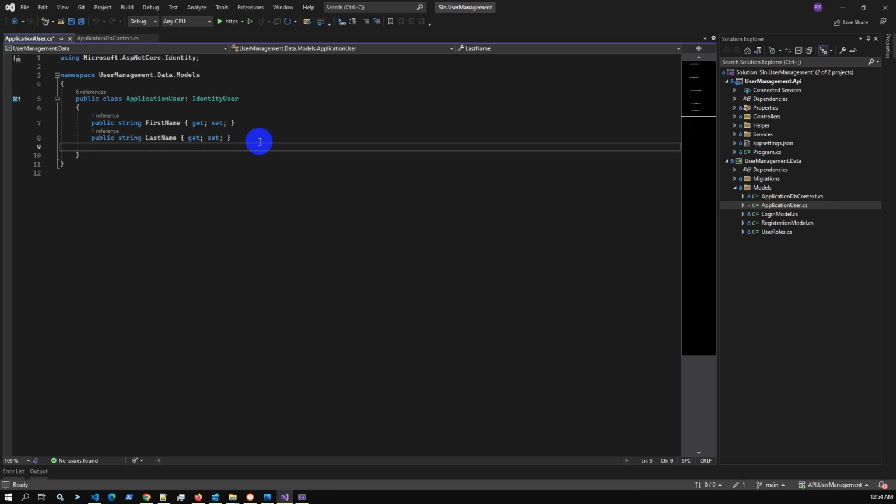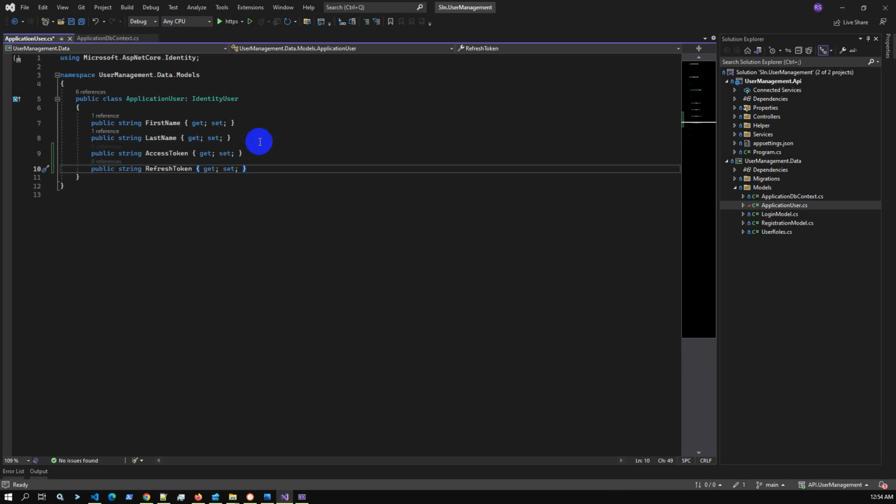So let me add two new fields. One field is refresh token and another is refresh token expiration time. So our model is ready.